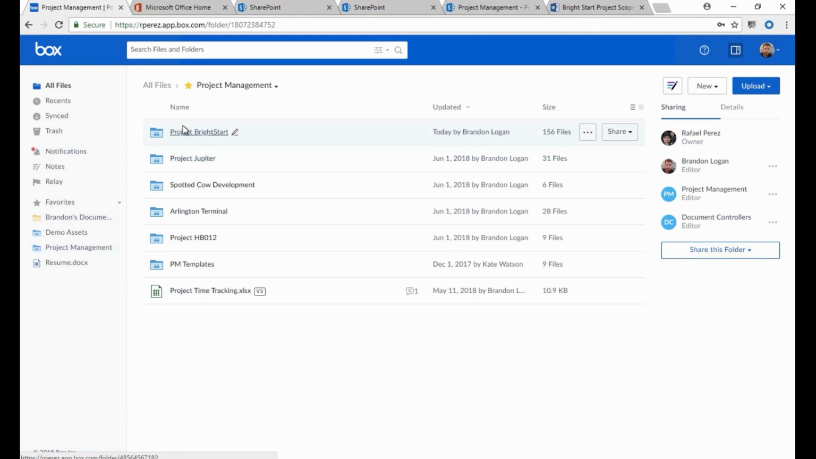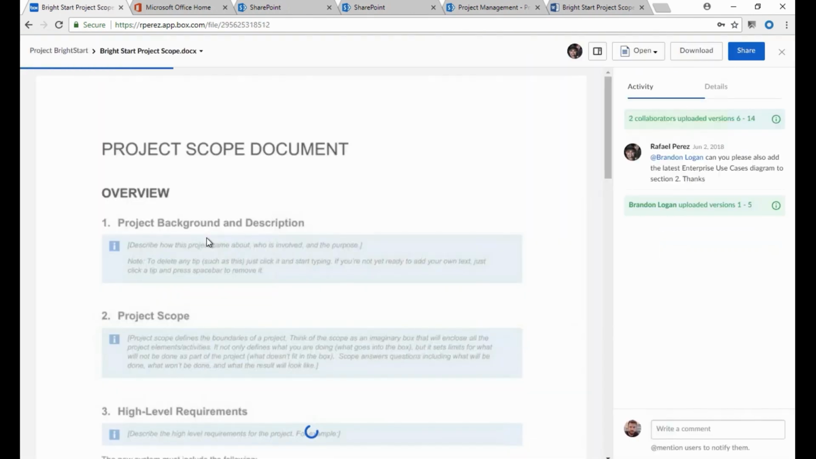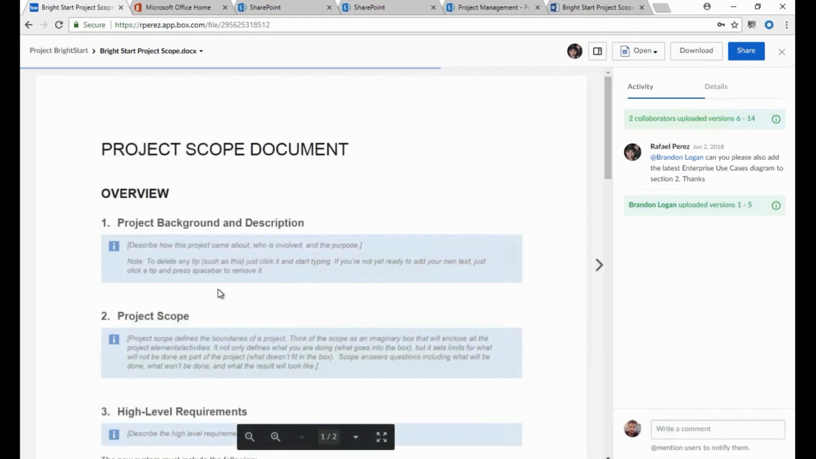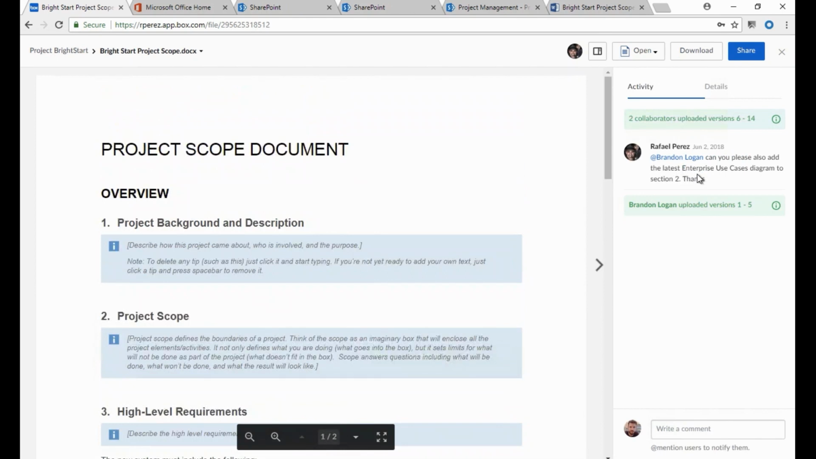He goes to the project management folder and finds the scope document. Here he can preview the file, even carry a conversation with his colleagues. That's real collaboration. This conversation stays with the file. It's not lost in a crazy thread of back and forth email. You can see where Raphael asked him to insert the diagram into section 2 of the file. Brandon can respond and let Raphael know once he's finished making his changes.